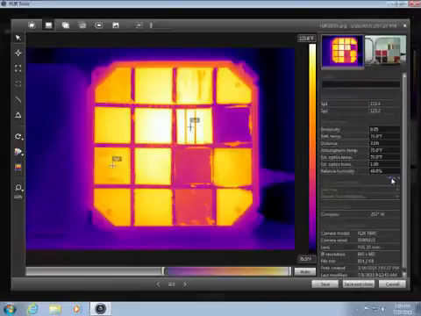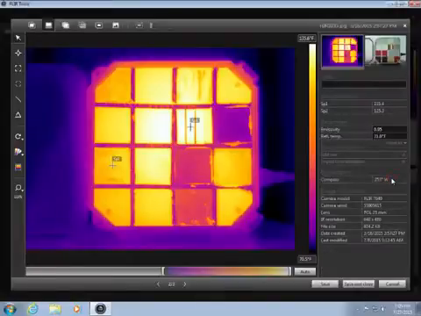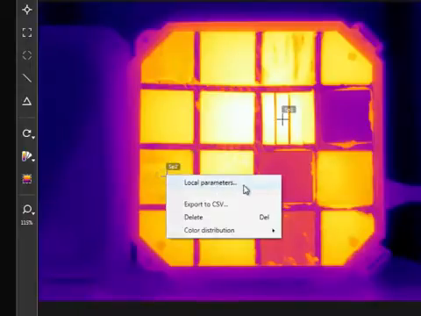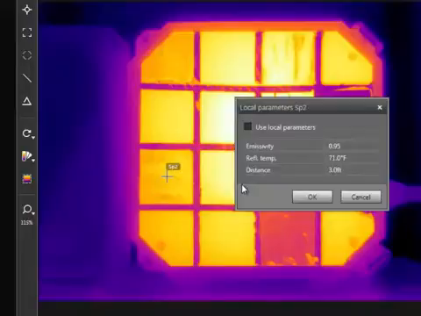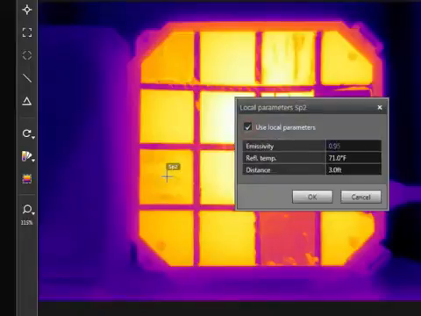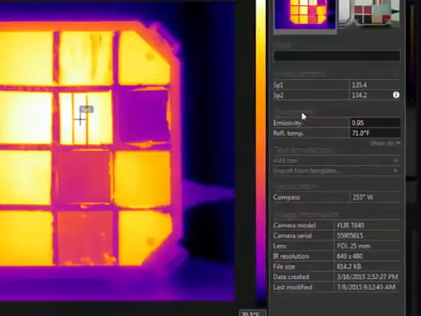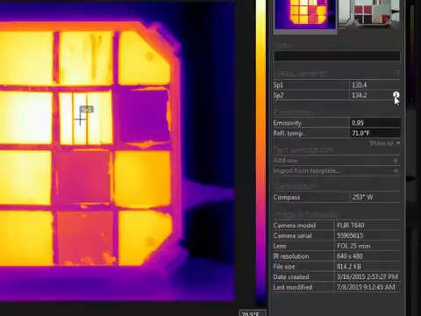For a complex image, it may be necessary to set local object parameters. You can right-click on any measurement tool and click Local Parameters. This allows you to set a custom emissivity for the material that is being measured. If local parameters are applied, a small eye symbol will appear next to the measurement value. If you hover over the eye with the mouse, it will show the local parameters for the tool.